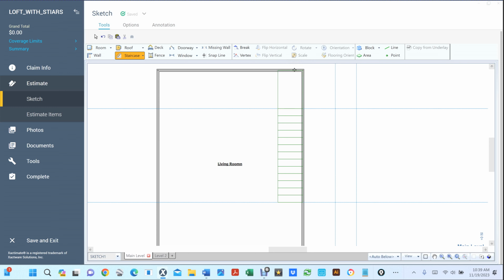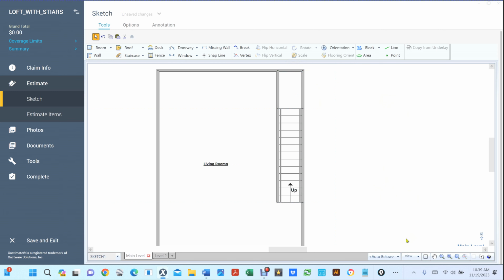Now I want you to hit escape. Now I don't need these things anymore. That was just so that I could make sure my staircase is going to go up 9 feet high, and that I want this loft to be 5 feet from here to here.